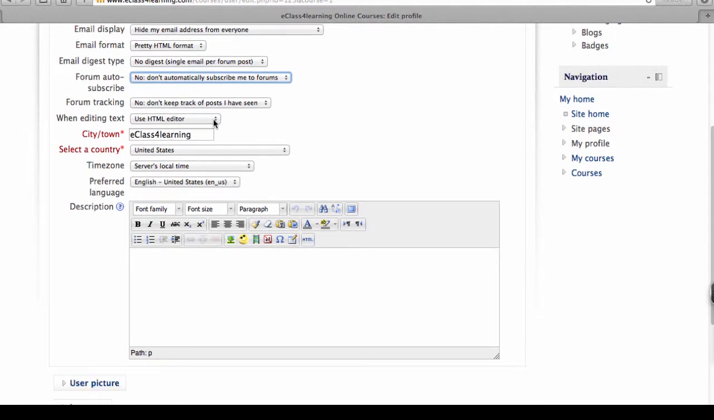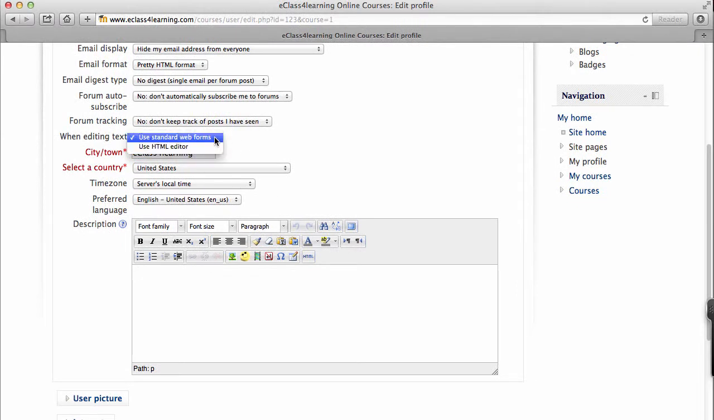When editing text, use the HTML editor or use standard web forms. Most users definitely want to leave this set at use HTML editor. If you change this to use standard web forms, you will lose the rows of the editor, the text editor that you see here, and you will have to control how you enter information by using HTML tags. Most users definitely want to use the HTML editor.